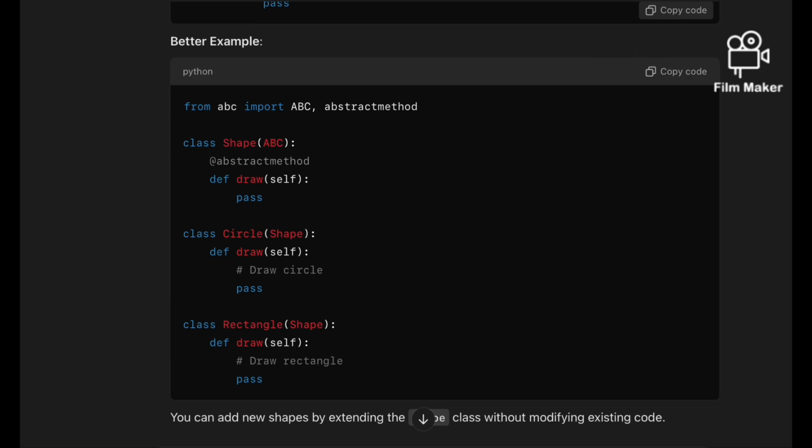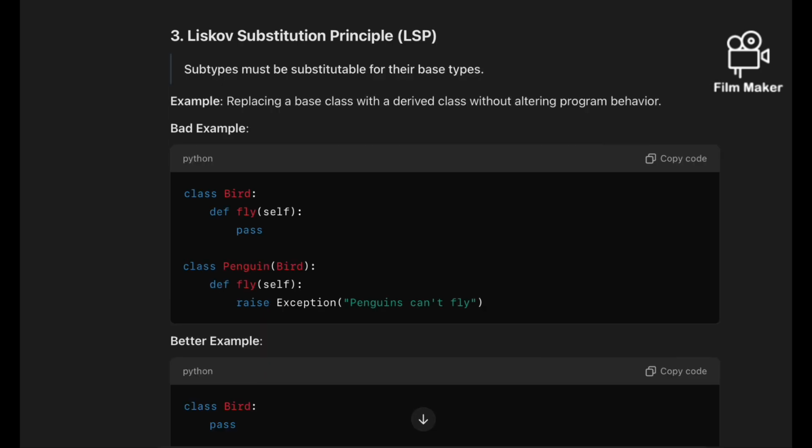The third SOLID principle, the Liskov substitution principle, states that subtypes must be substitutable for their base class. It means that if we substitute a base class with a subclass, the program behavior should not change.